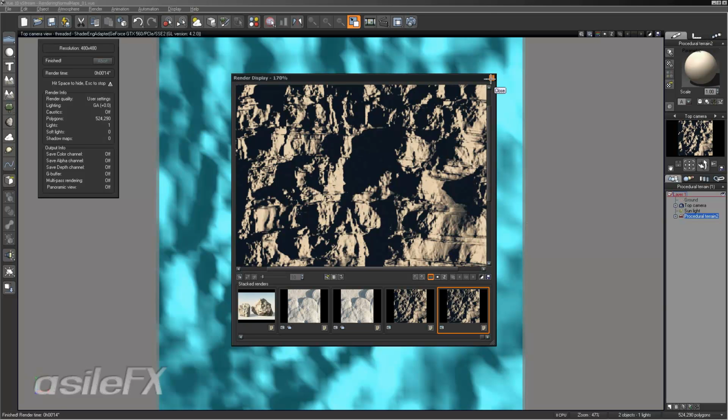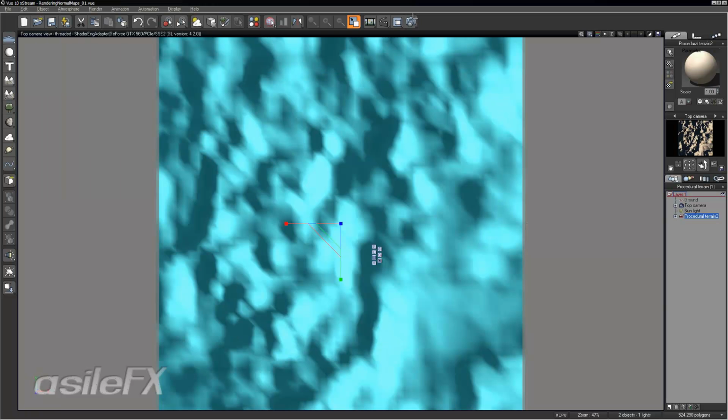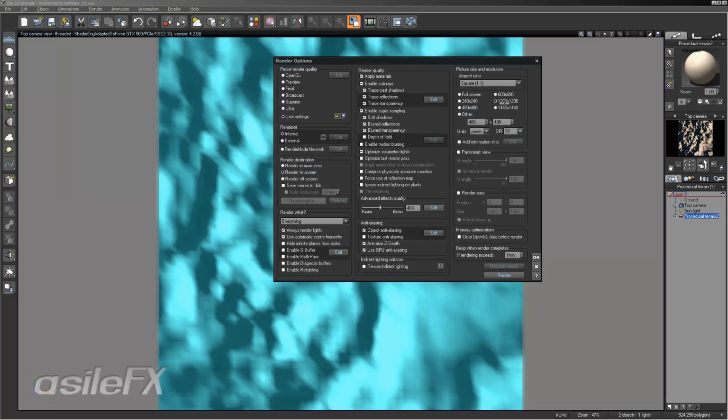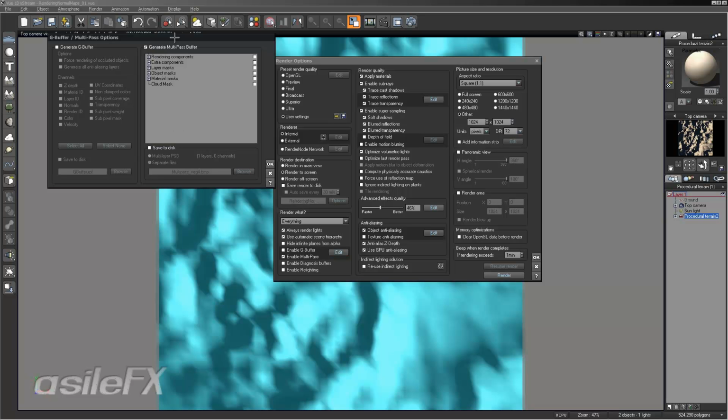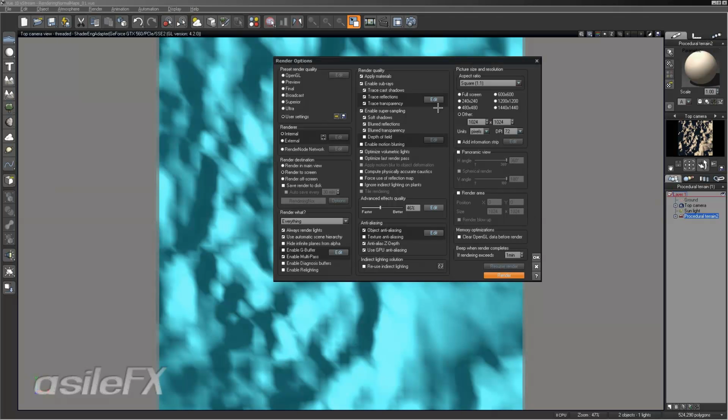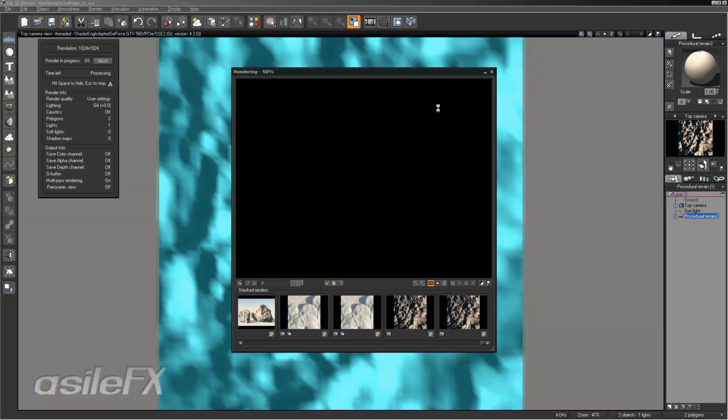So I haven't turned on the multipass yet, and we do need to do that. I also am going to render this at a higher resolution. Go ahead and use 1024 by 1024. So in the render options, we're also going to enable the multipass. Go to Edit. I'm not going to save it to disk. But under the extra components, we're going to go to the XYZ normal and turn that on. And that's really all we need. So now we can render this out again.